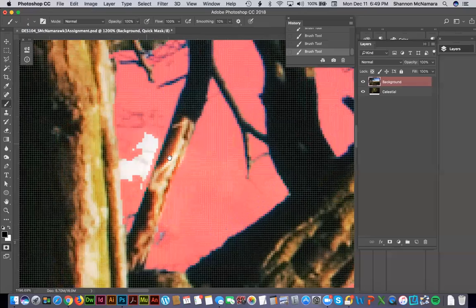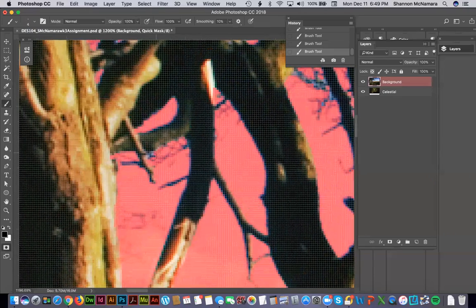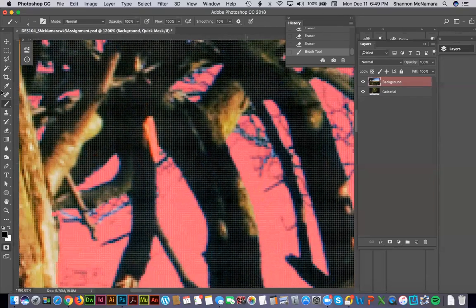And this will work in some instances, but there are going to be other instances where it just doesn't work and you're going to have to go in there and paint it in. Again, I'm going to erase out parts. I'm going to use some quick keys for this. So E is my eraser tool and B is my brush tool. And that's how I'm flipping back and forth. It's just easier than going back and forth to the panel.